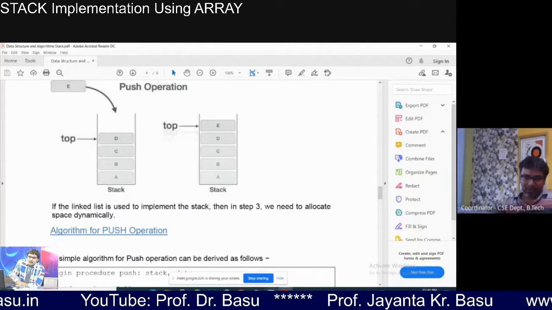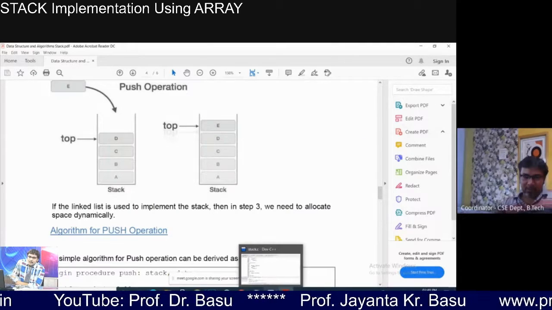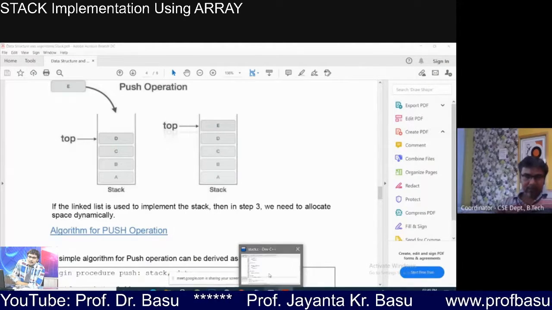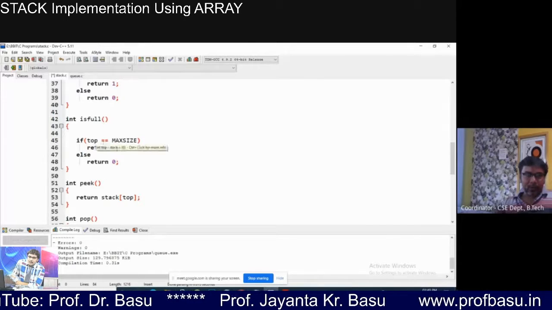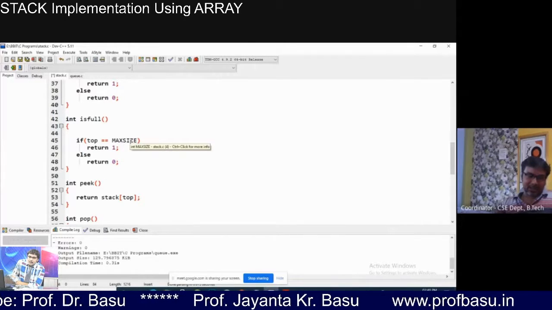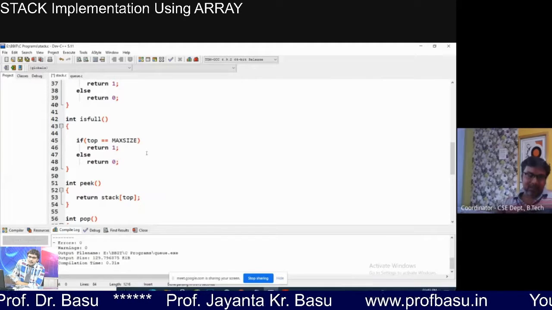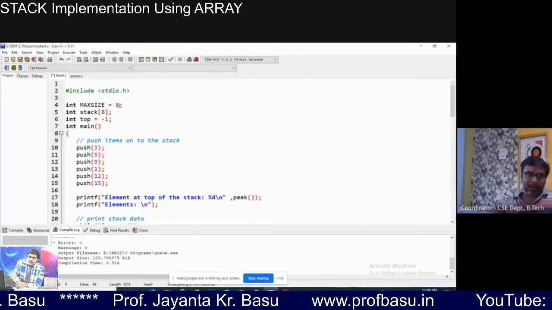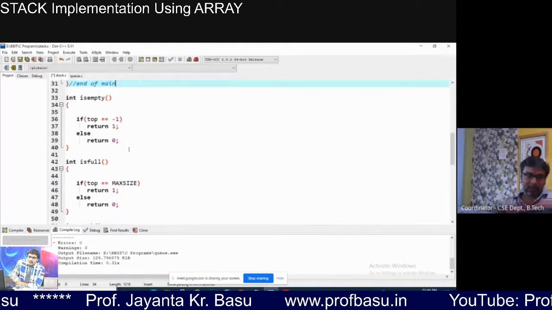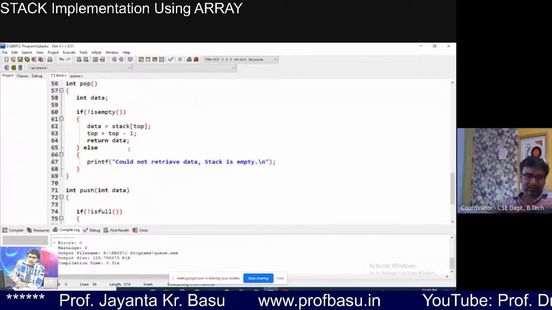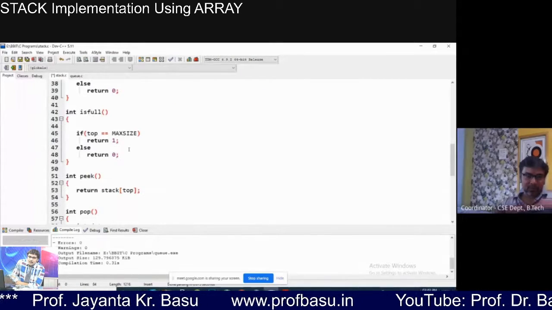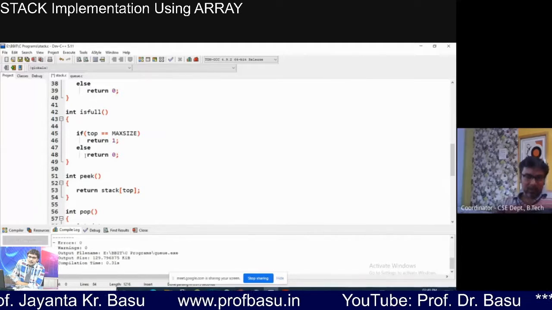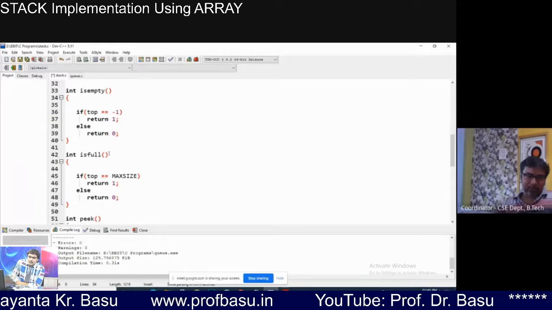So here we are checking whether top has reached the value of the maximum size for the stack or not. Okay, so here this is C: top is equal to max size. If top is equal to max size, let's say here we have taken max size as 8, but top is max size. Let's just wait a minute. If top equals max size, return 1, or else return 0.